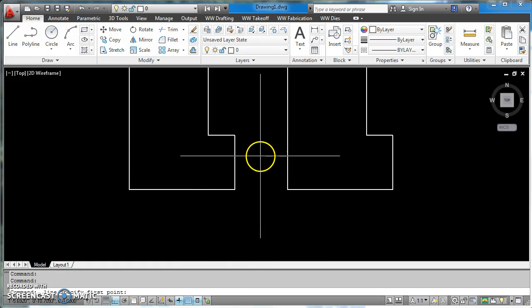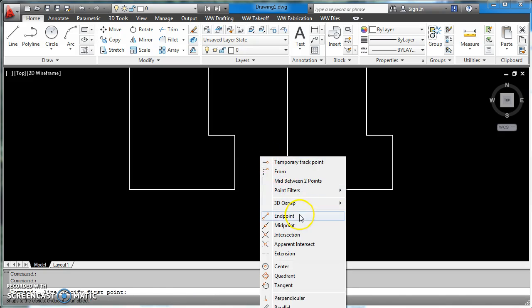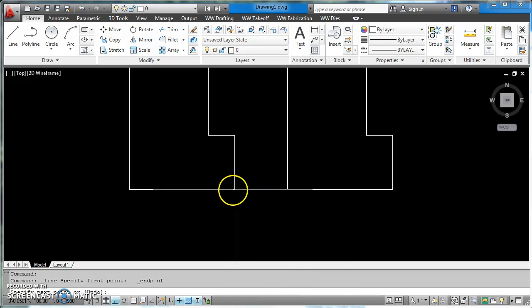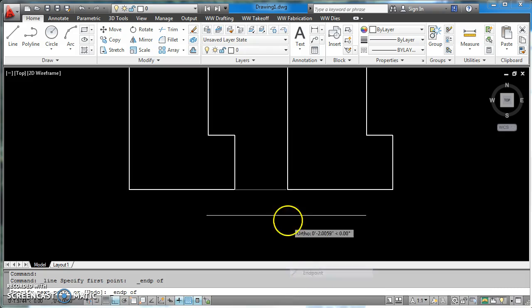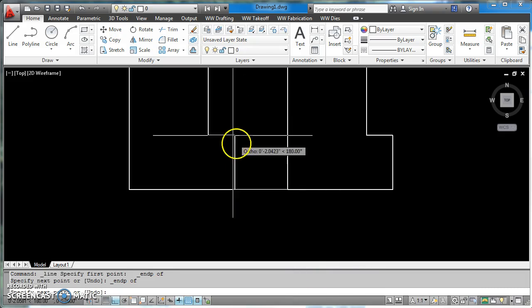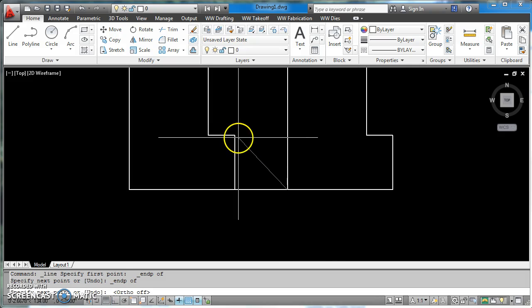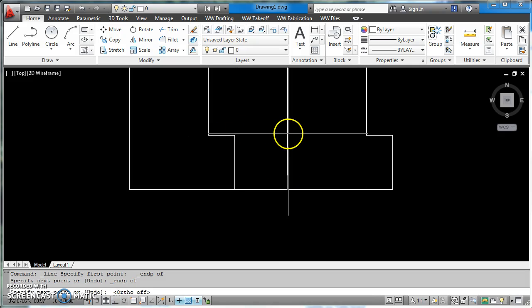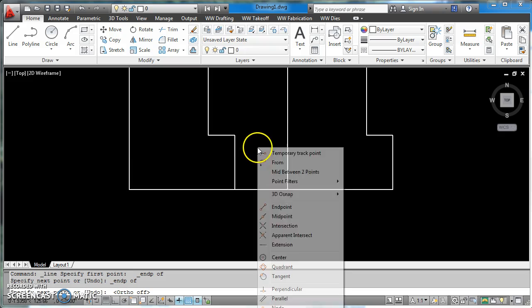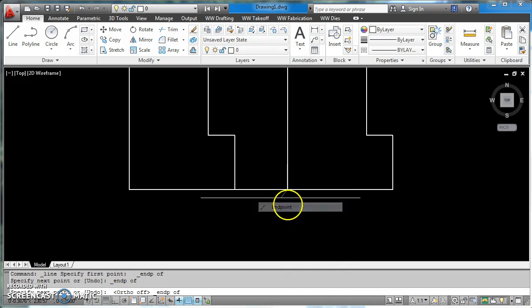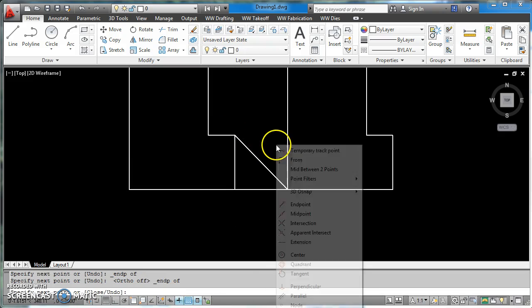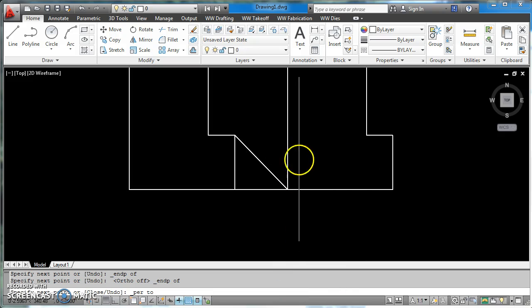And so far, what you know is to shift right click, go to endpoint to get that endpoint. Shift right click again to get this endpoint. And then maybe I want to continue this line. Let me turn off ortho. And I want to go diagonally this way, and then maybe perpendicular here. Then I'd have to go shift, right click, endpoint, and then shift, right click, perpendicular, like that.